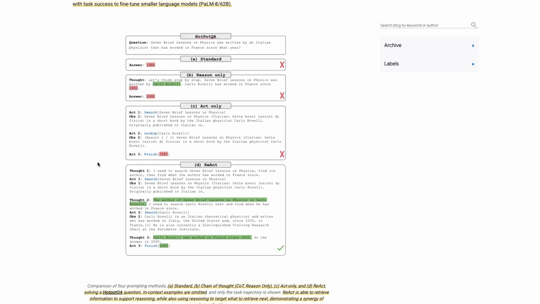So if we look at some examples of this, these are some examples from the HotpotQA dataset. And you can see that if you just ask the question straight up, then you would basically get just this answer. If it was going to be reasoning only, we would incorporate some sort of chain of thought prompt in there, and then we will get something back where we've got a little bit of the reasoning behind this before it gets to the answer. If we've got action only, it's basically telling it to go do a search for this, bring back the observation, do some kind of lookup, bring back an observation, and then come to the answer that way.